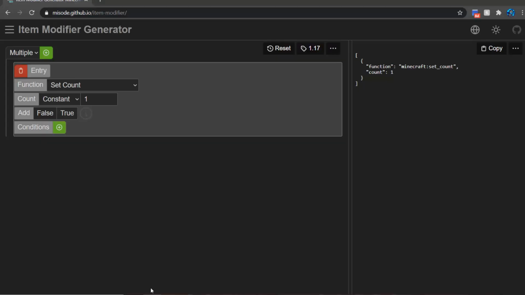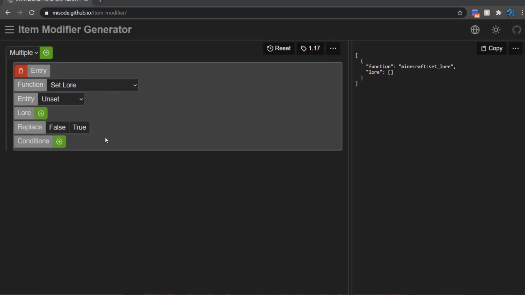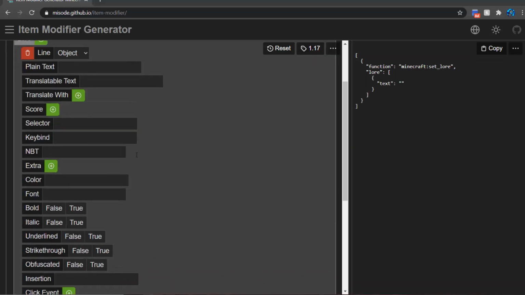Okay, so now we're going to go to misode.github.io, select the item modifiers tab, and this is where you can start messing with stuff. For this video, we care about set lore. This is down here. With set lore, you can add lore, obviously, and there's two options: replace true, or really just no replace. It'll infer false. The cool thing about this is if you want, for organizational purposes, you can have multiple lore updating things and apply them in multiple commands, and it builds the lore, which is going to be a lot more efficient than the other.